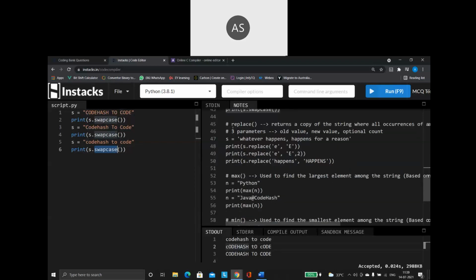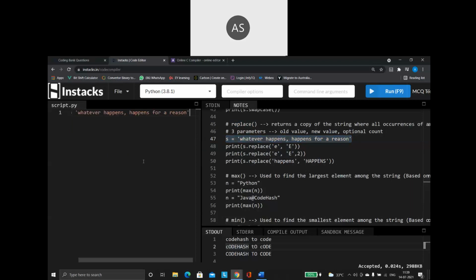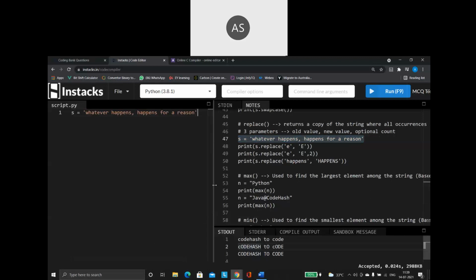Yes, the next important function we will be discussing is called replace. So replace, as the name suggests, is going to replace some characters. Say for example, this is my string value. So what does the string say? Whatever happens, happens for a reason. This is my string. So here, see how I am using the replace function. Since it is a string function, it is string name dot replace.